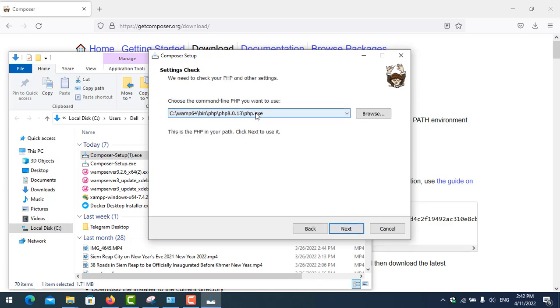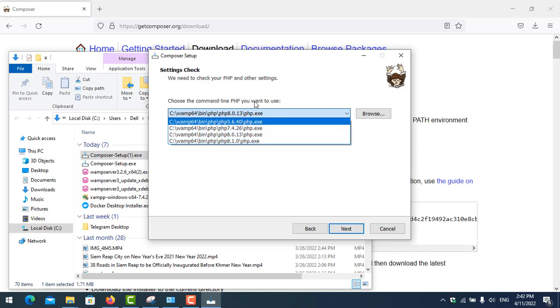It is very important here to choose the right PHP version. Choose the command line PHP you want to use. For example, if you choose PHP 7, you cannot use Composer for Laravel 9. Laravel 9 runs with PHP 8. So in this case, I choose PHP 8.